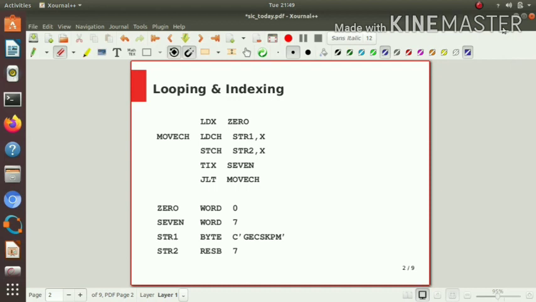In this video, we will explain how looping and indexing can be done with the SIC. So, this program will copy a string labeled with str1 into a buffer area labeled with str2.